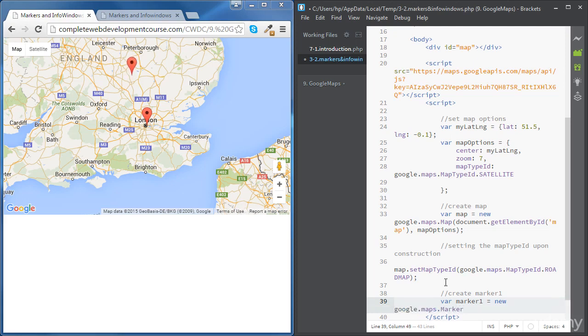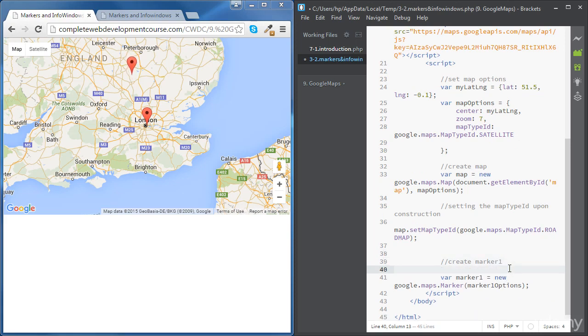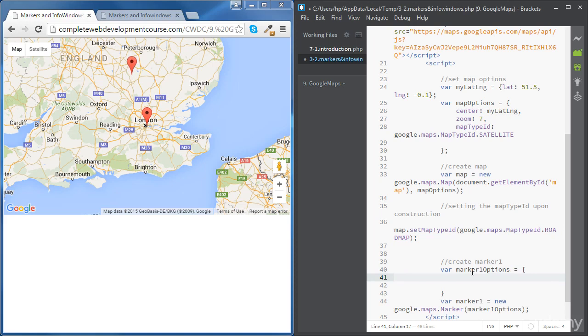So it's google.maps.Marker. Okay. And this constructor is going to take one parameter, which refers to the options of our marker. So let's call these options marker1Options. So that's going to be a variable which we will define before creating the marker. So variable marker1Options. This is going to be an object and it's going to include a few parameters or options, a few properties. So the first property is going to be the position of the marker.